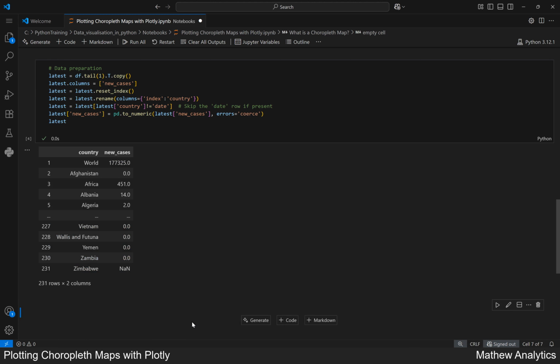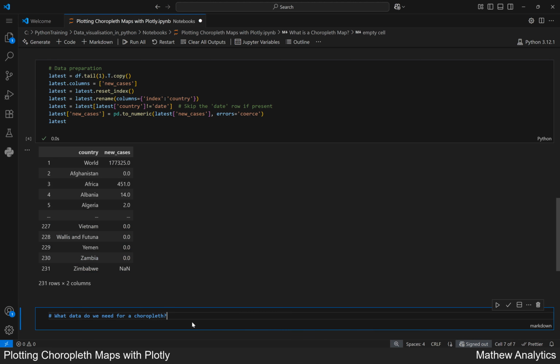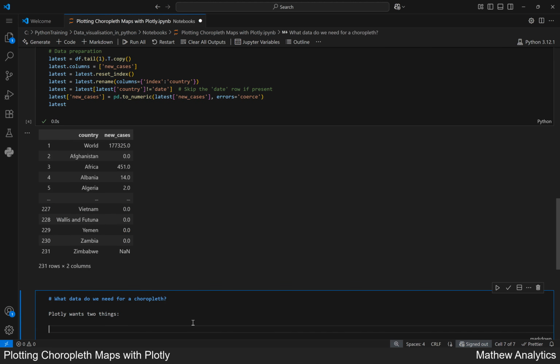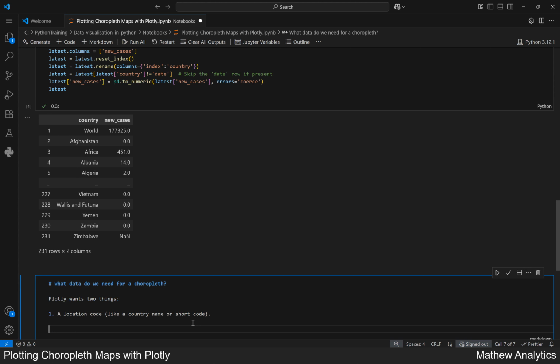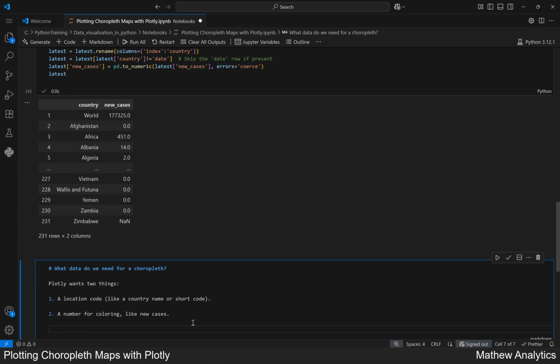What data do we need for a Choropleth? Plotly wants two things. 1. A location code, like a country name or short code. 2. A number for coloring, like new cases. That is all you need for basic maps. Running the cell now.